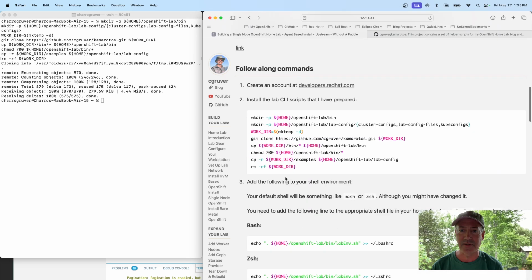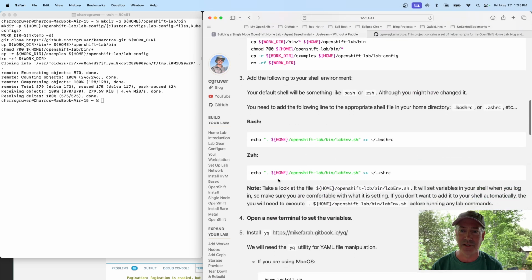We've got the scripts now. The next thing we need to do is add them to our running shell so that it has the environment and the shell functions necessary for managing the lab. Okay, so if you're using bash, you need to add it to your bash RC. If you're using Z shell, add it to your Z shell RC.